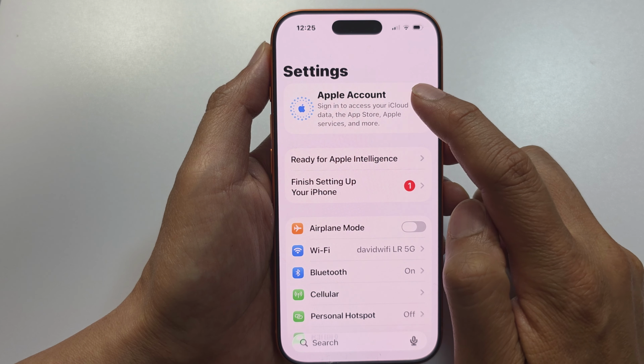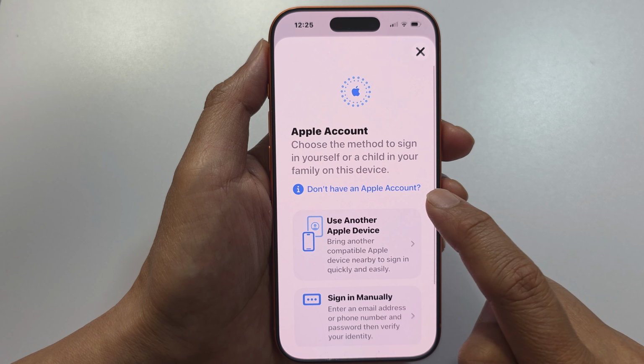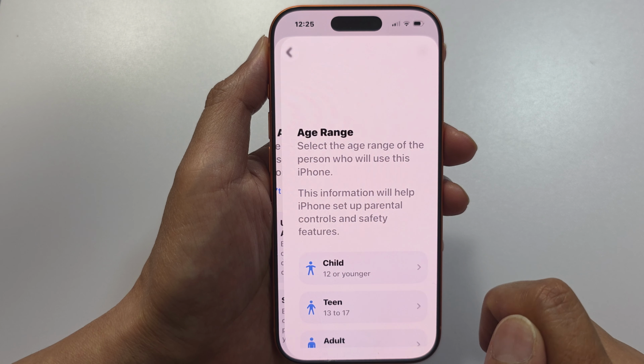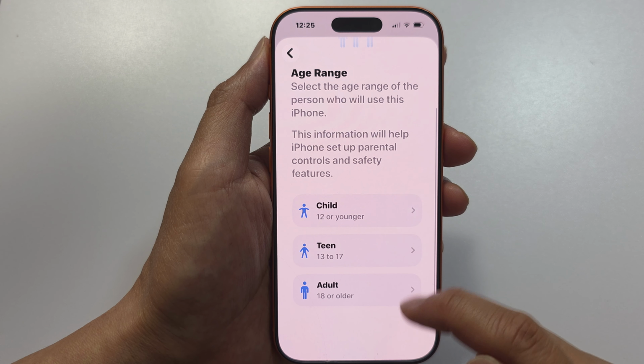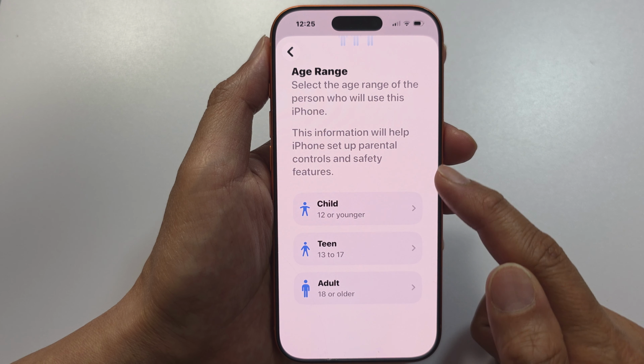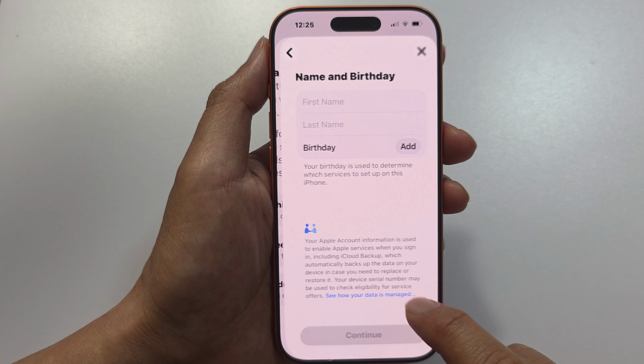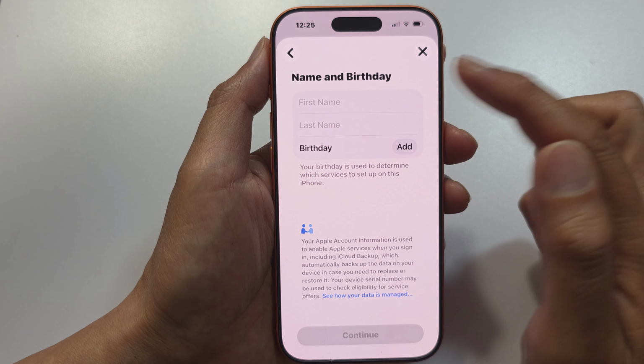Then in settings, tap on Apple account. Now at the top here, tap on don't have an Apple account. Here, select the account type or the age range and select one of the options. Next, we put in our name.